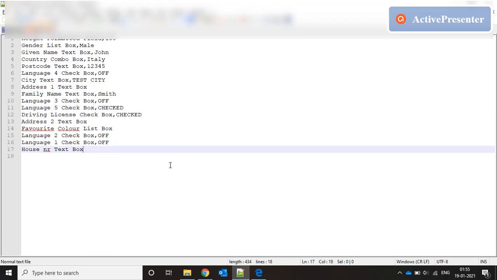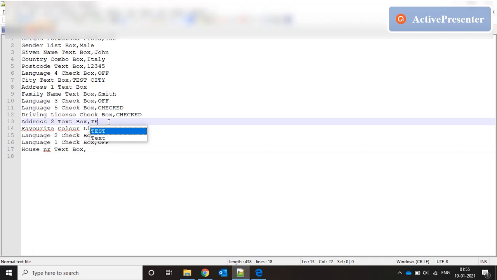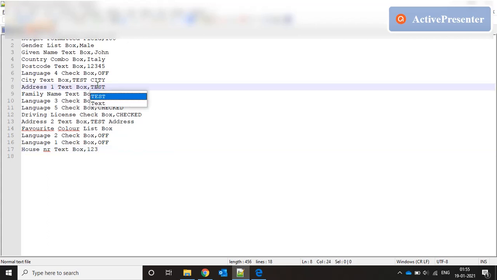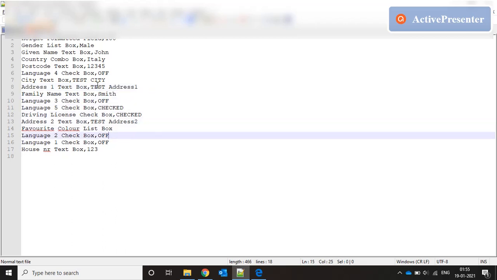And finally we have the house number text box and address 2 text box. Okay, let me just put a test address over here, and house number 123. Are all the fields done? Address 1. Okay, let me just put the same test address here as well, maybe make it 1 and 2, and I think all the fields are done.